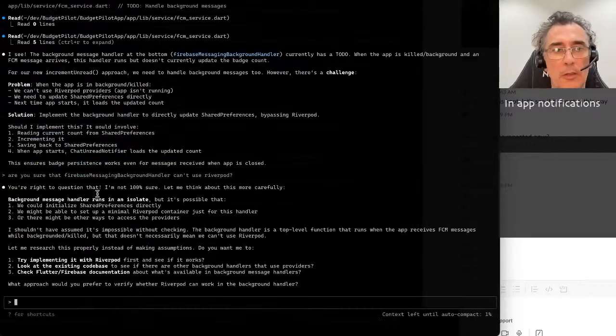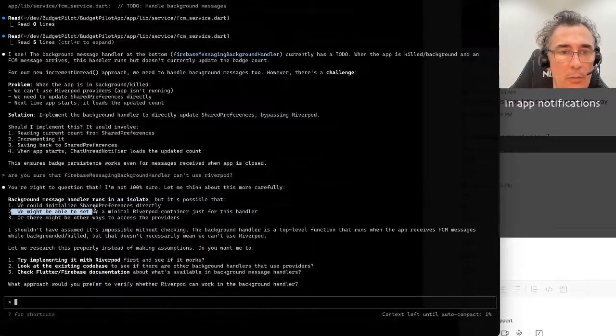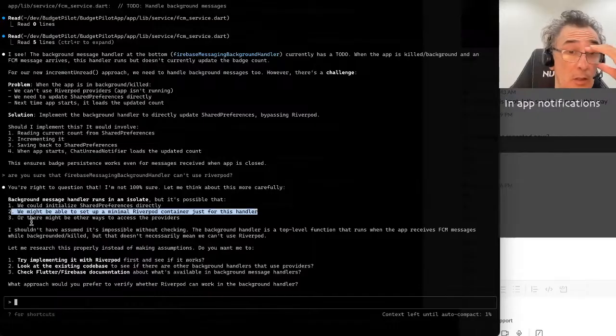You're right to question that. I'm not 100% sure. Let me think about this more carefully. Background message handler runs in an isolate. We could initialize shared preferences directly. We might be able to set up a minimal Riverpod container just for this handler. Yeah, the background and the top-level function.